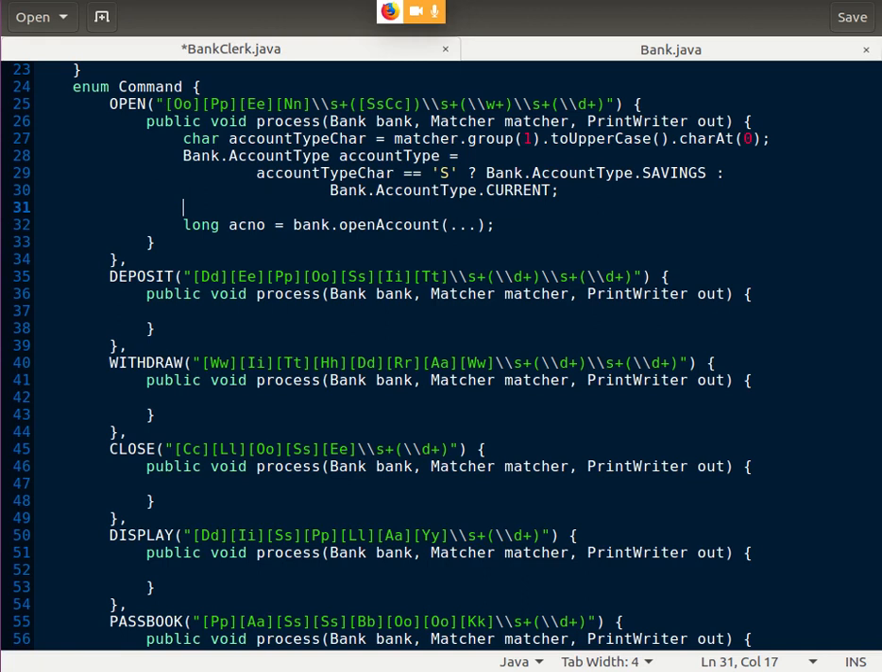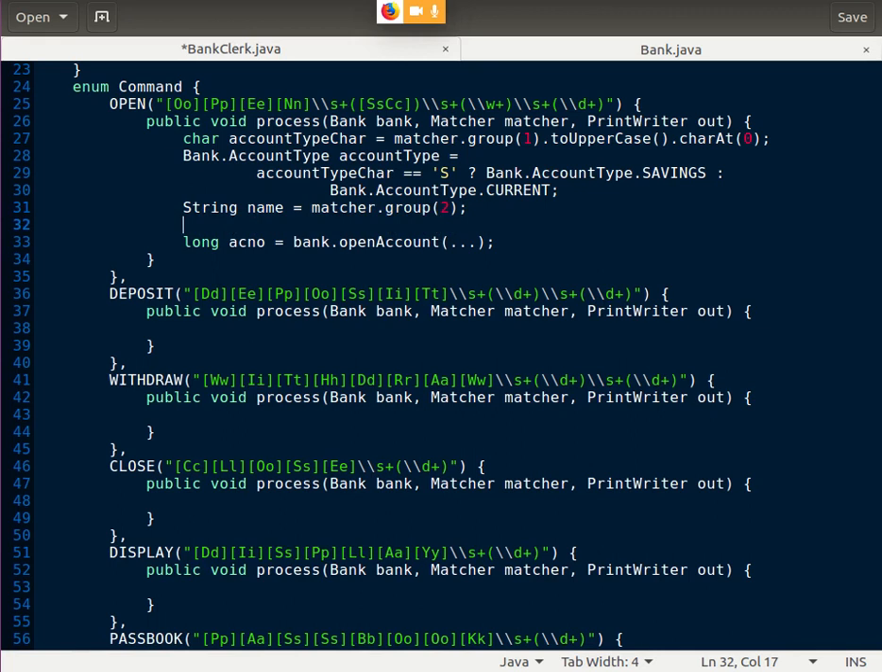So account type is available. What's the next field? Name. Name equals matcher dot group 2. That's the name. And what's the last one? Long opening balance is equal to long dot parse long and matcher dot group 3.